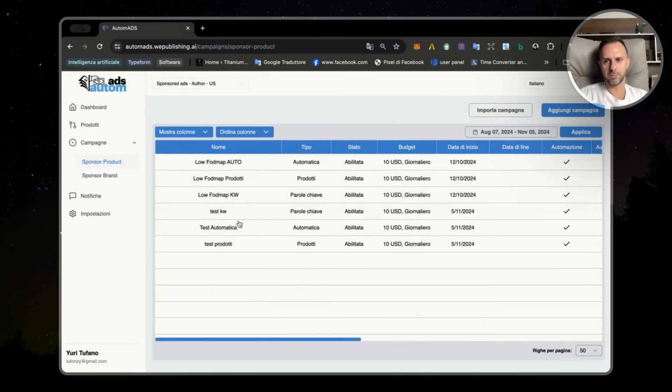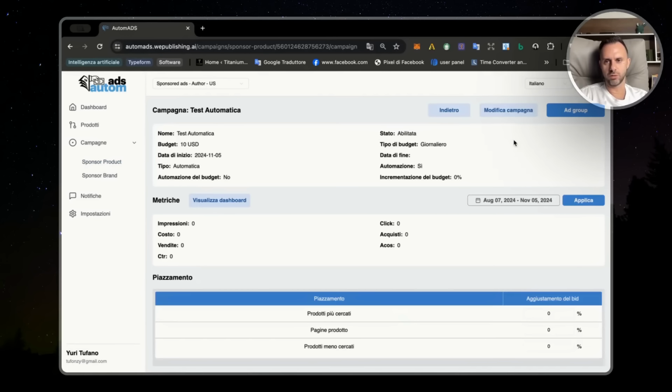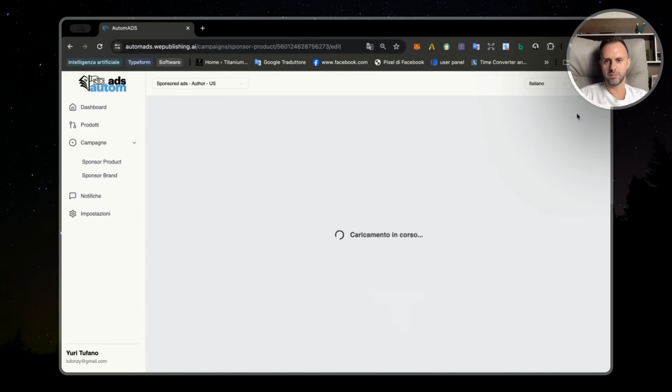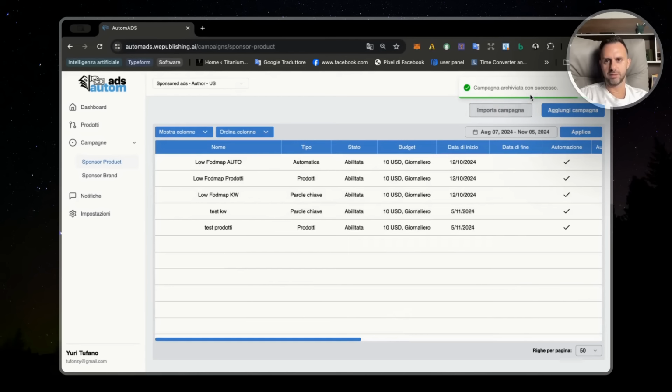If I want to delete a campaign from here, it also deletes it on Amazon because I don't want it anymore. Modify campaign. Archive campaign. Campaign archived successfully. It deletes it from here, but it is also deleted from Amazon. When you create it here, it also creates it on Amazon. I don't go to Amazon at all to create the campaigns.